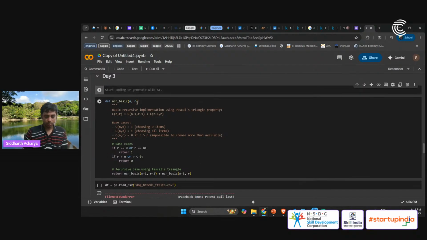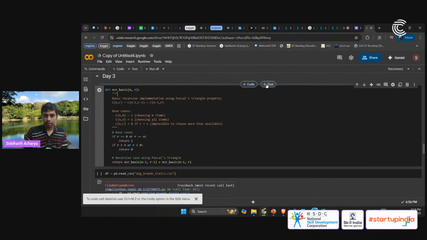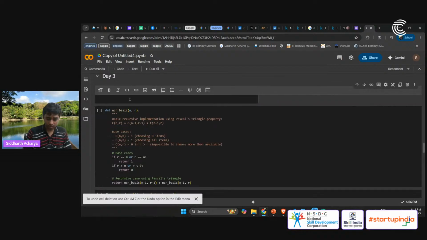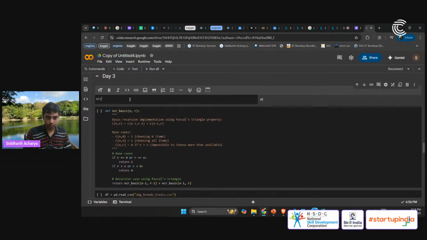I hope you also know what the formula is. It is very simple mathematics only. It is n factorial divided by n minus r factorial, multiplied by r factorial. This is the formula for NCR. I hope you remember this.